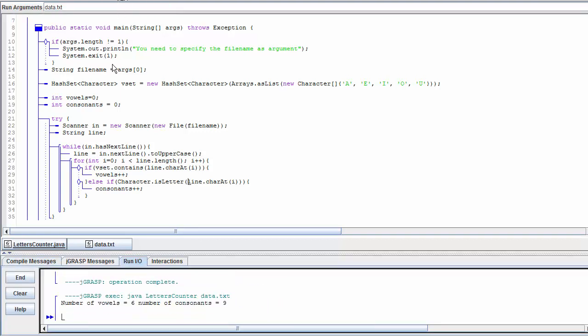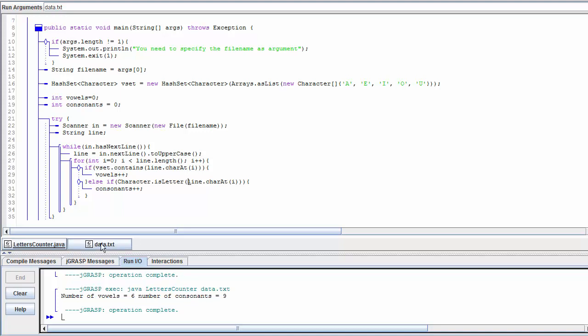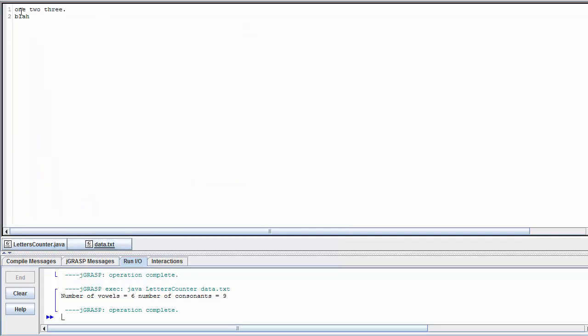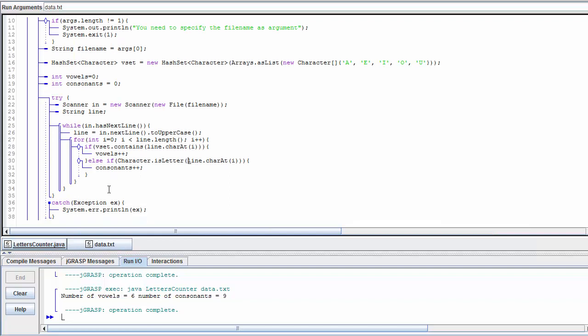Running this, right now it's telling me that in my data file I have 6 vowels and 9 consonants. Let's take a look. So 6 vowels: 1, 2, 3, 4, 5, 6. That sounds about right. 9 consonants: 1, 2, 3, 4, 5, 6, 7, 8, 9. Perfect.